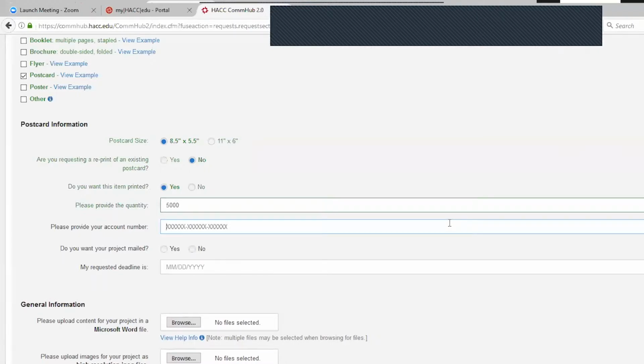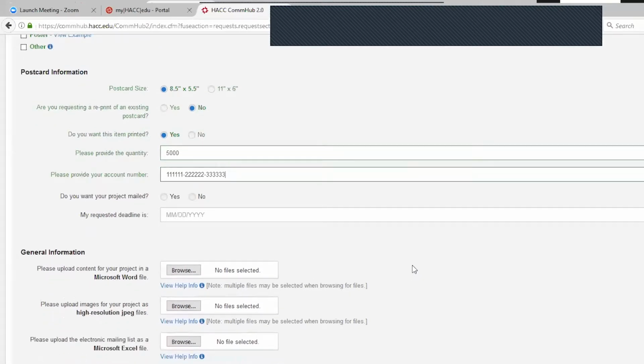This account number section is something that I really want to point out to everyone. The account number has been reformatted in the new site, and it will only accept an 18-digit account number. So please make sure that you have that information with you at the time that you're submitting your request. If we don't receive an accurate account number, unfortunately, we're not able to move forward with printing your item. So please make sure that the account number that you provide is accurate and that it has sufficient funds to cover the cost of printing.